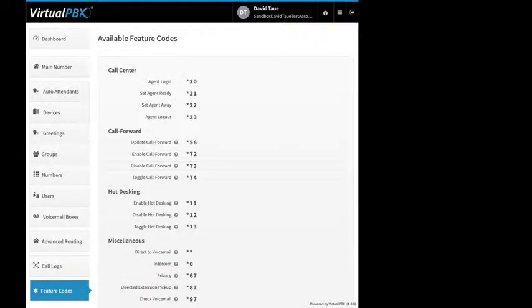All right, feature codes. I've talked about a couple of these. Call center. These are for people making use of ACD queues. Right here are the call forwarding ones. Hot desking. There's a few more. This is also available on our support pages, right? Just the feature codes doc. There's also the phone commands cheat sheet PDF. Basically has all of these with a short description, all on one page.